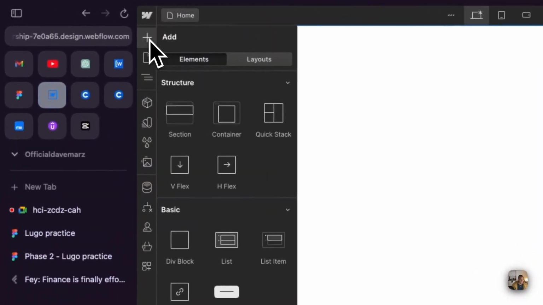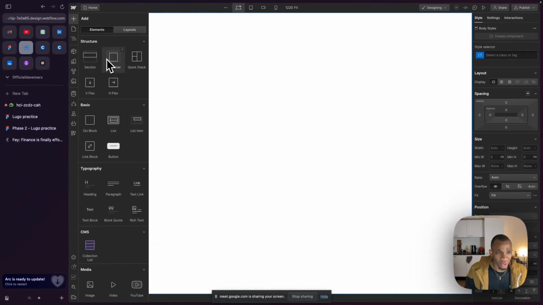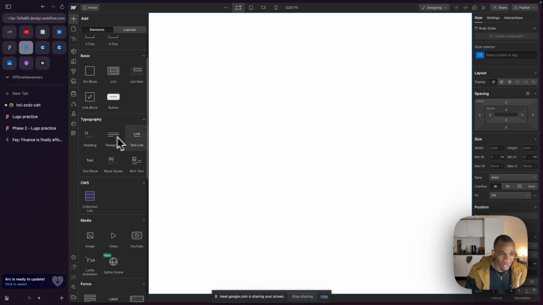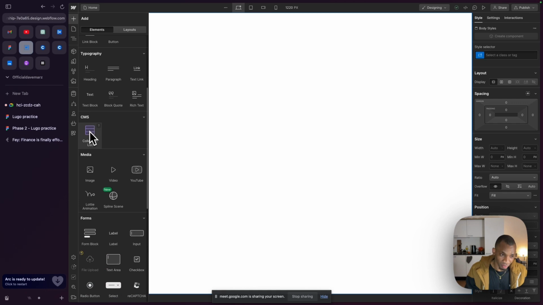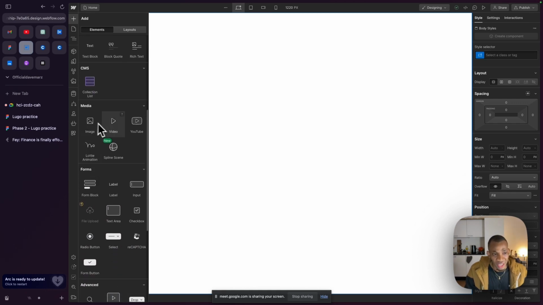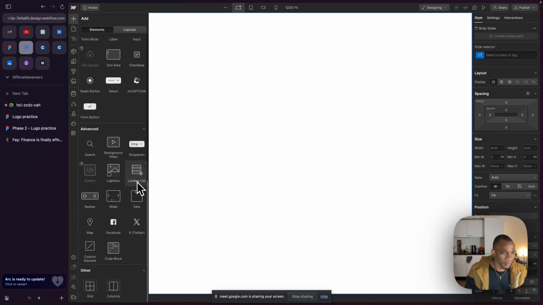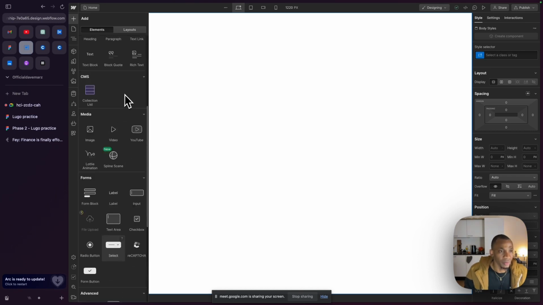So this is very important, the add panel. You come to add. You can add a section, a container, quick stack, vflex, hflex, div block, list item, link block, button. Under typography, we have the heading, paragraph, link, text, quote, block quotes, rich text. And we have the CMS collection list. Under media, we have the image, video, YouTube, Lottie animation, Spline scene. Under forms, we have the form block, label, inputs, file uploads, text area, checkbox, all of that stuff. For the advanced stuff, we have the search, background video, dropdown, embed, lightbox, and lots of stuff. Other things are grids and columns. So that's where you can add stuff.